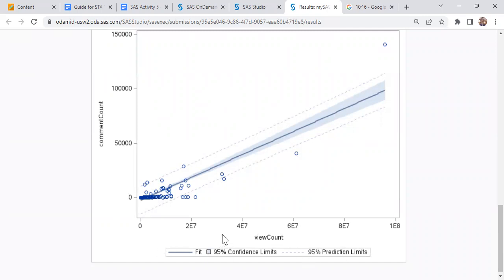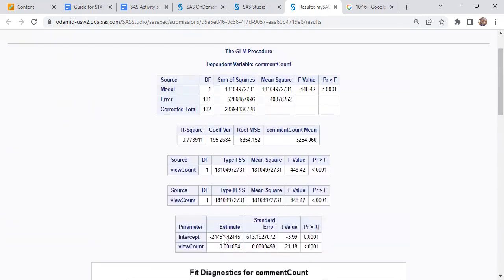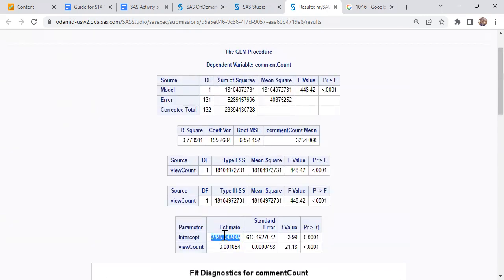The other is just the practicalness of the problem. Is it possible for a video to have comments if it has no views? I don't think so. I guess I'm not sure. Maybe you can open up the video, not view it, but comment on it. It seems like it doesn't make much sense. So a couple strikes against interpreting the intercept here. Here you would just say it's not appropriate to interpret the intercept in this context.